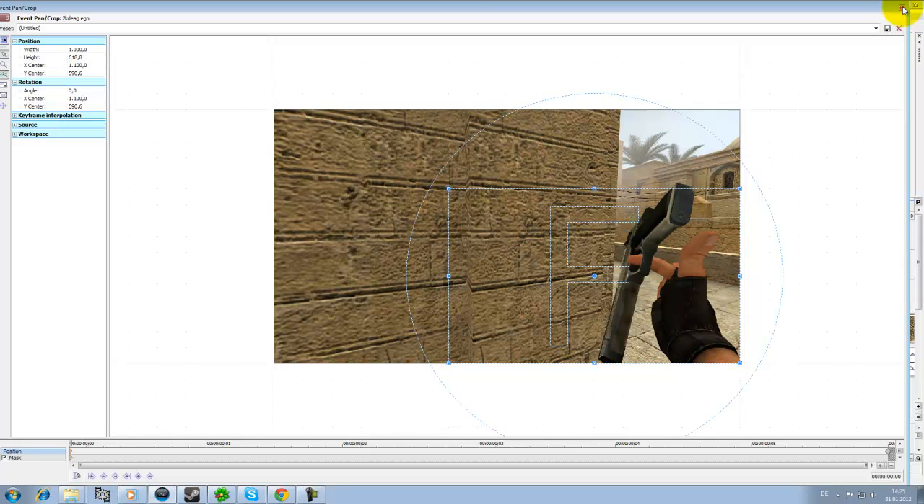Now, put this point to the end, so I did it wrong. Now, this point to the end, and at the beginning it should be the normal size of it. So, put it back.